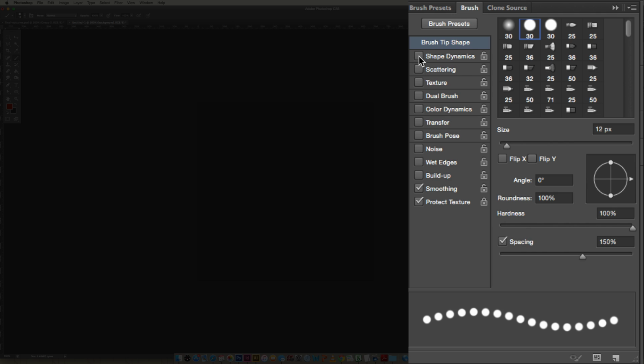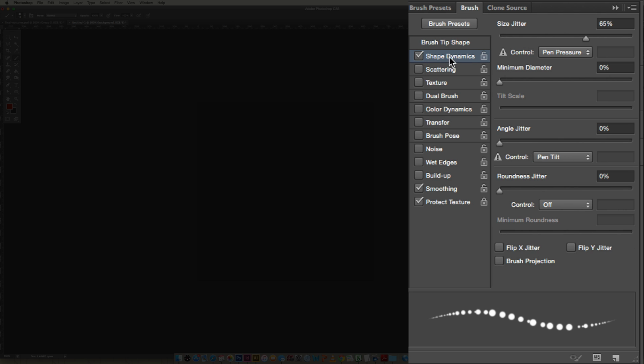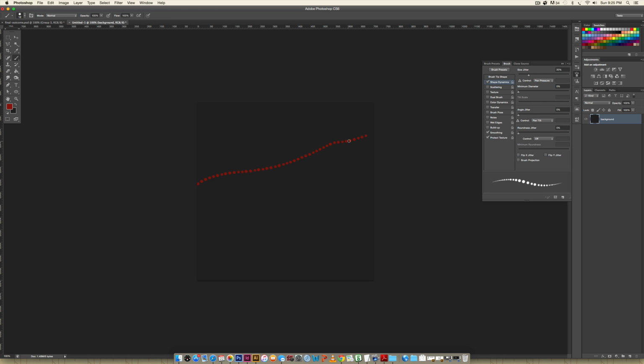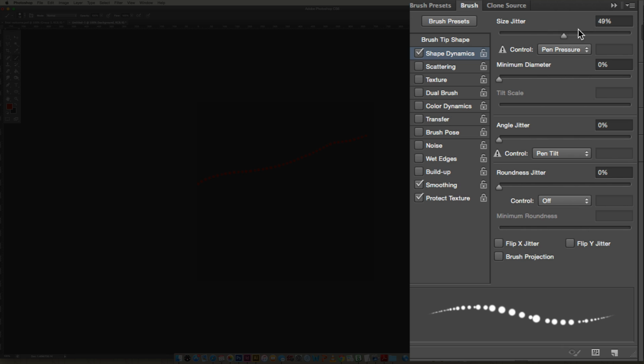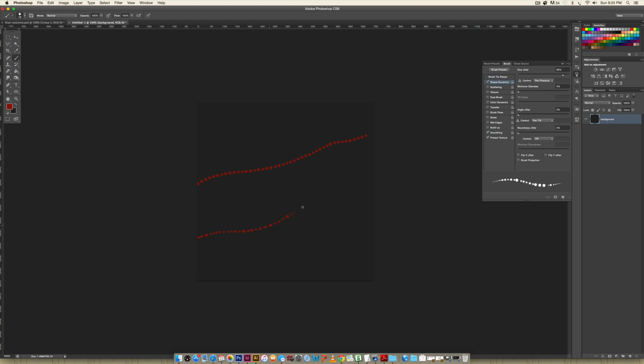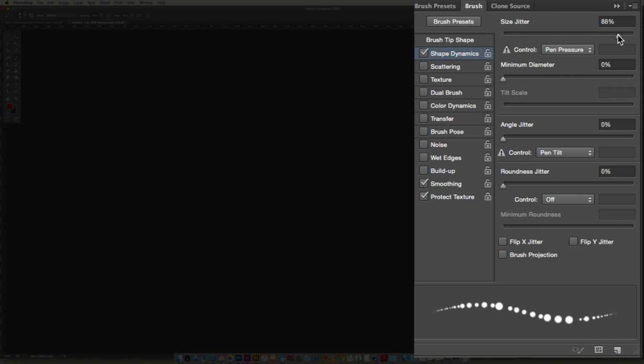Next, we're going to come over here and click on Shape Dynamics and make sure it's highlighted blue, so you've got this new panel over here. And the size jitter, I'll show you what it looks like. So if you have a low size jitter, it means the difference in the sizes in each one of these circles will be very slight. If you have an enormous size jitter, it's going to be very noticeable that you have different size circles in here. So I like going somewhere in between. I like keeping it around 50%.